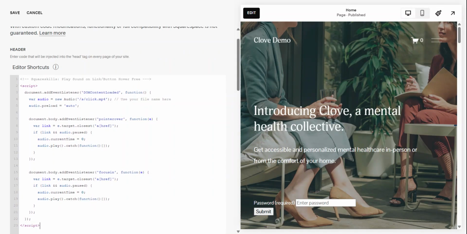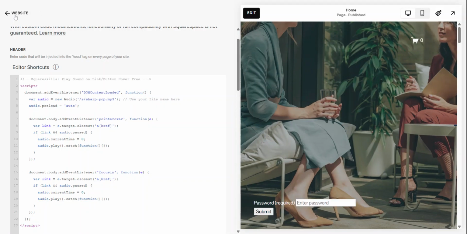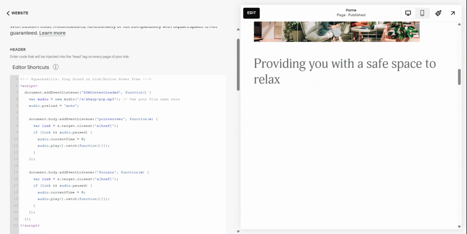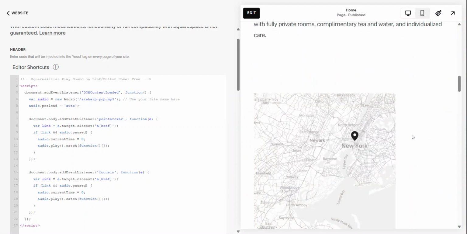It's already set to click.mp4, but let's say you wanted to do a different file like that sharp pop, and make sure the file extension is right. So mp3, save that. I'm going to turn my volume right up, so hopefully you can hear. And it'll do a little pop when you hover over anything that's got a link in it.